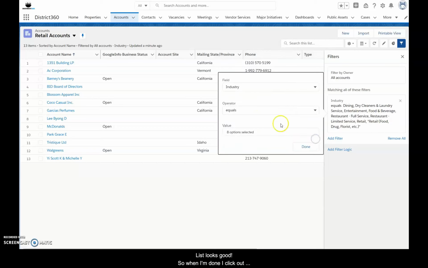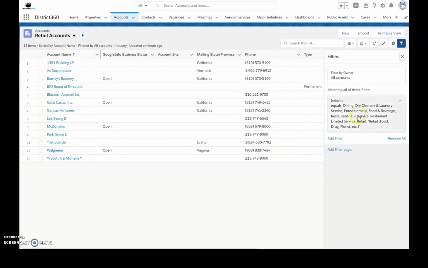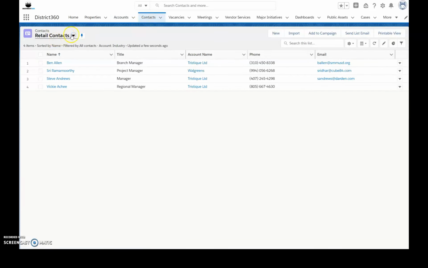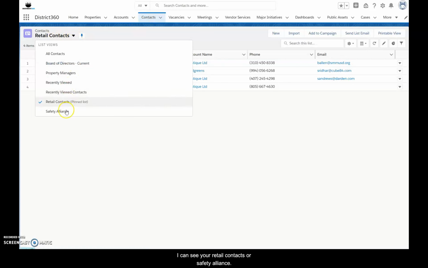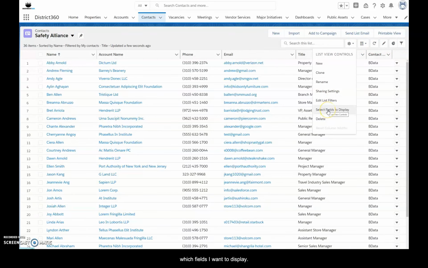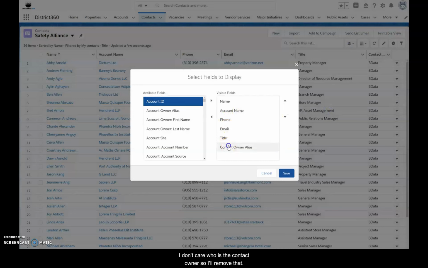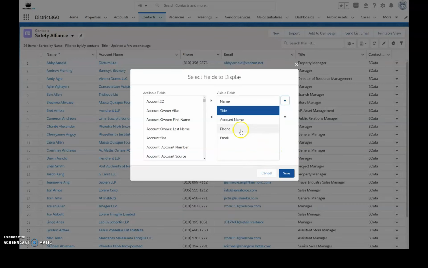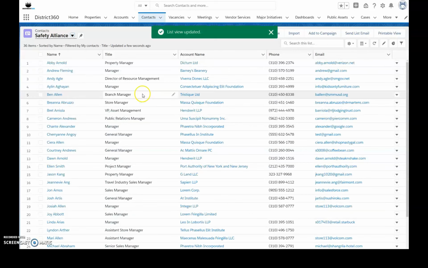When I'm done, I click out of that box. So I see industry equals 8 options were selected and I hit done. So there I have my list. Similarly, if I go to contacts, I can see retail contacts or safety alliance. I can always click my filters. I can always click to select which fields I want to display. I don't care who is the contact owner, so I'll remove that. Maybe I want to move title up right next to their name. And I'm going to hit save. And now I can see my information in a new list view.